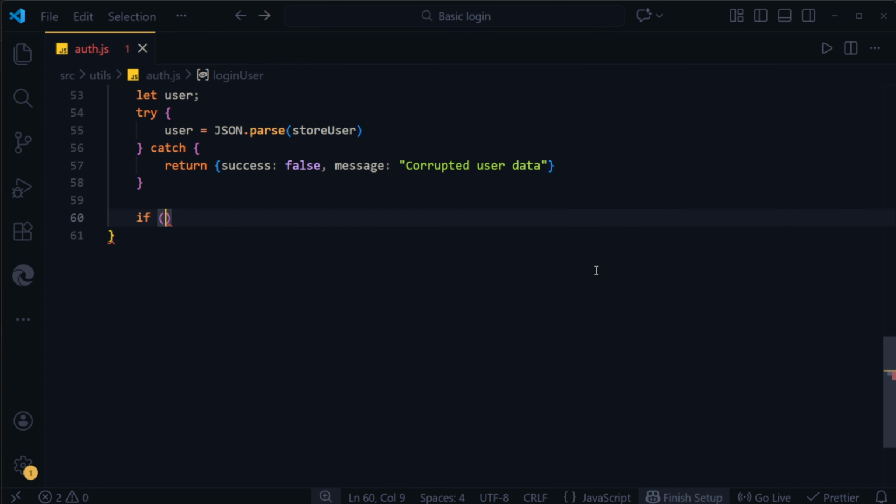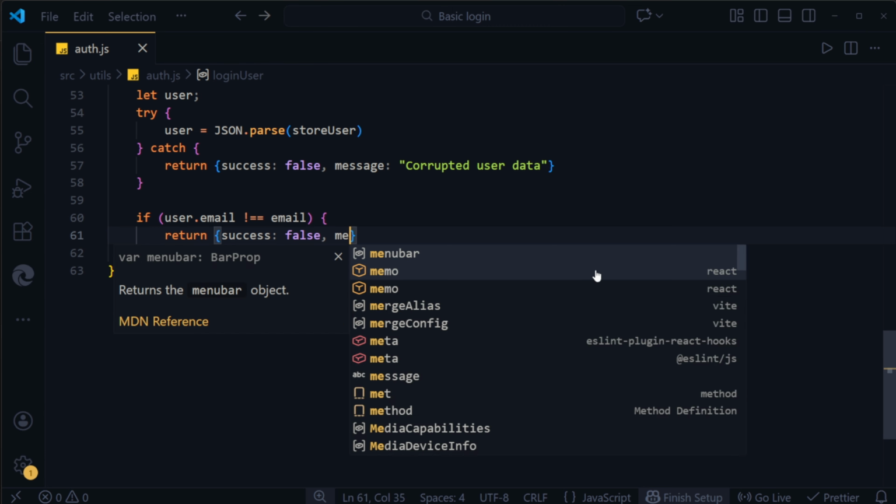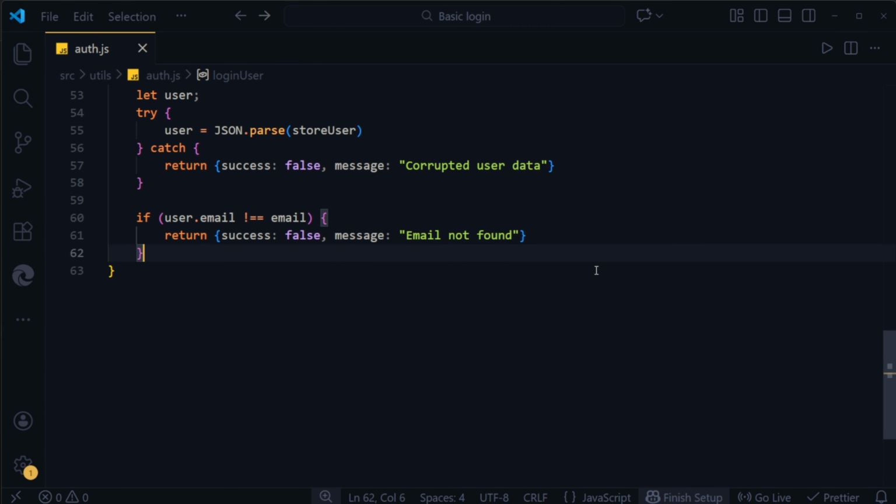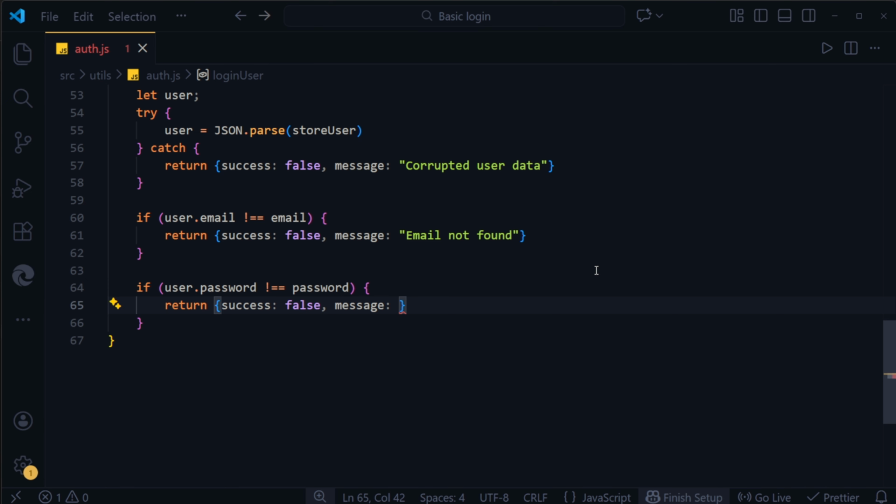Below the catch block, add an if statement. If user.email doesn't match email, return success: false with message: Email not found. Add another if statement. If user.password doesn't match password, return success: false with message: Incorrect password.